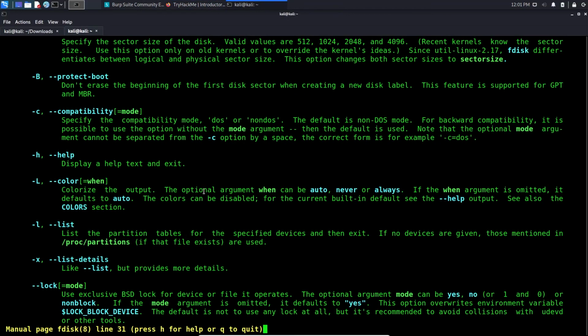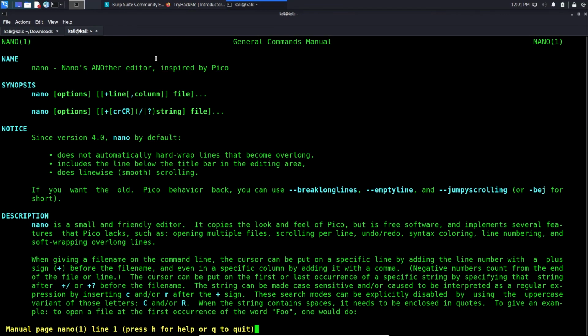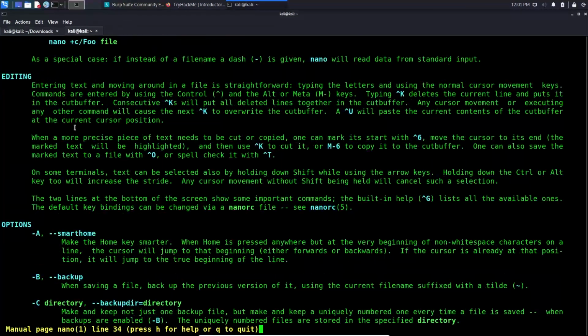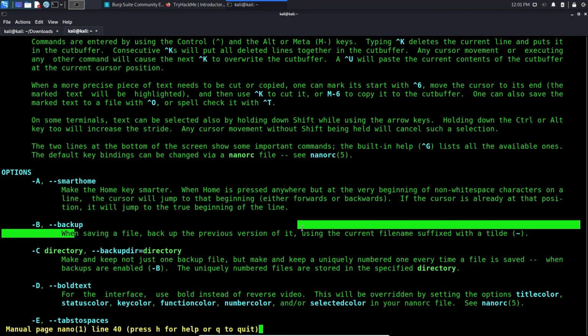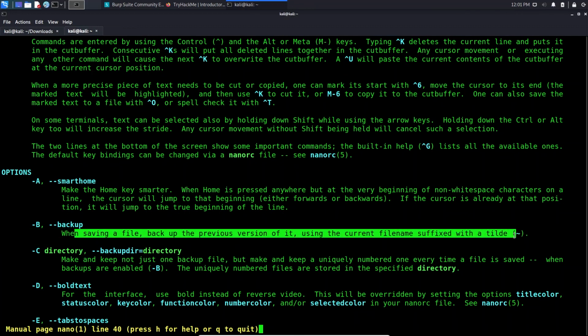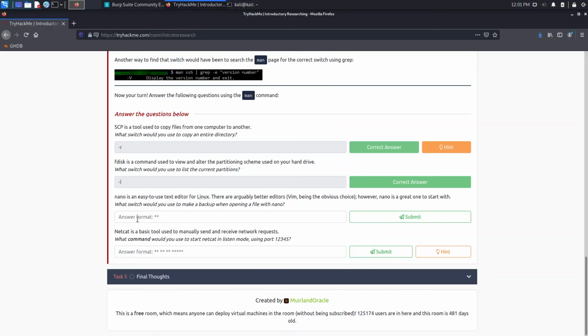So for that we'll just hop back and do man nano. We'll just find something like backup. As you can see, -B: when saving a file, back up the previous version of it using the current file name suffixed with a tilde. So we'll write it here, -B, and make sure about the case. The flags are case sensitive. Like -B is used for backup, while small -b can be used for bold or anything else like that.